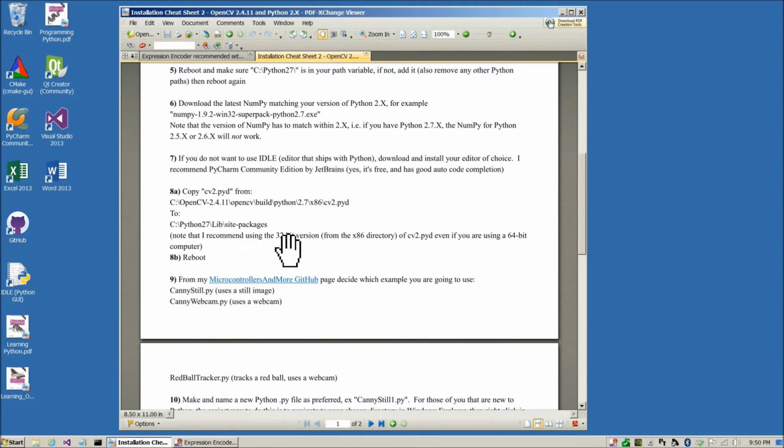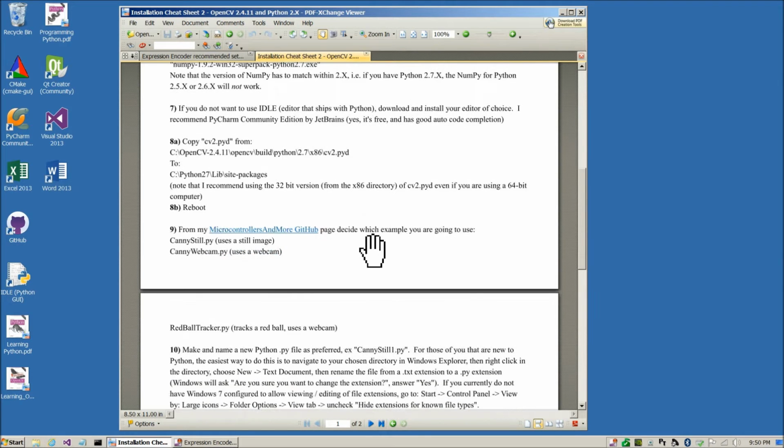Note that I recommend sticking with the 32-bit version of cv2.pyd, that is from the x86 directory, even if you're using a 64-bit computer. With the 64-bit version, some concerns have been reported over time. The 32-bit version is tried and true. I definitely recommend sticking with the 32-bit version.